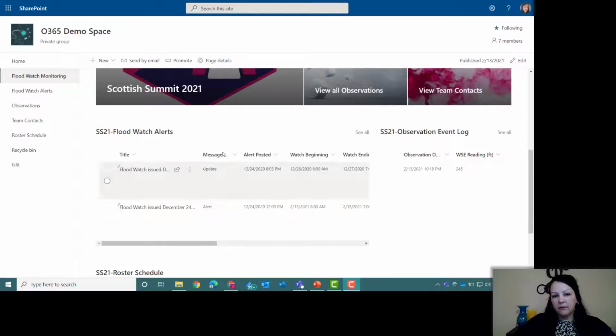This middle section focuses on an active alert. So you can see here where we have an alert and then we have an update to that alert. And this will give you at a glance what is the watch period, is anything changing between the first alert and any subsequent updates. And so you can quickly see any relevant information here if you're just monitoring the SharePoint site and not actually out in the field.